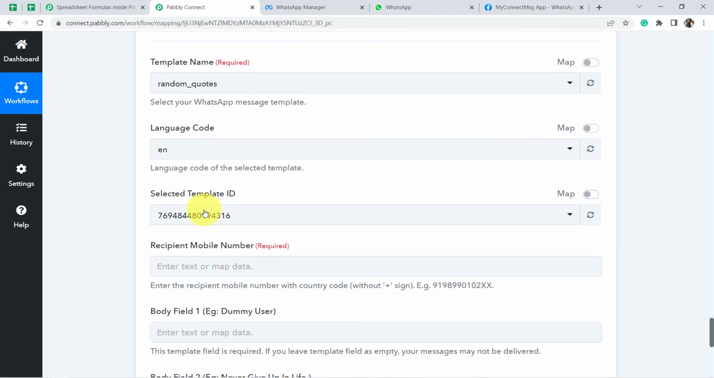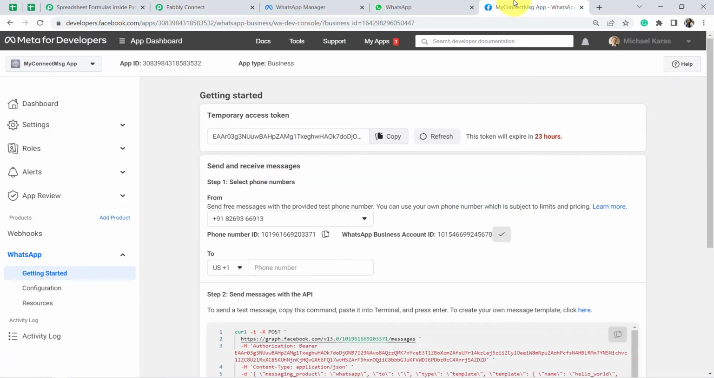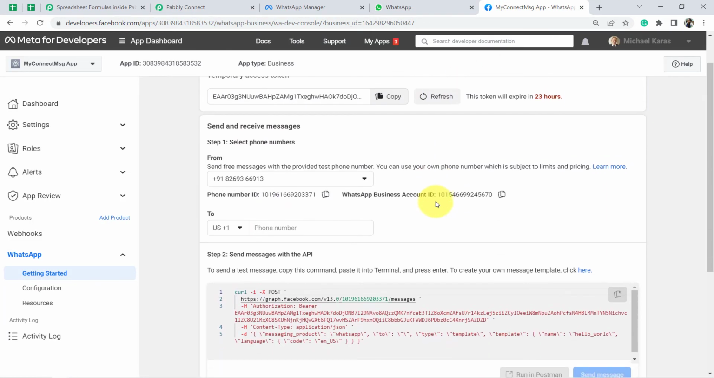Now it is asking for the template name. Well, what are template names? Basically, first you will have to create a template for sending WhatsApp messages. You cannot send WhatsApp messages directly. Firstly, you will have to create a template for your messages, get it approved via Facebook, and only then can you actually start sending messages to your customers, to your users. Let me show you the template which I have already created and got approved in advance.